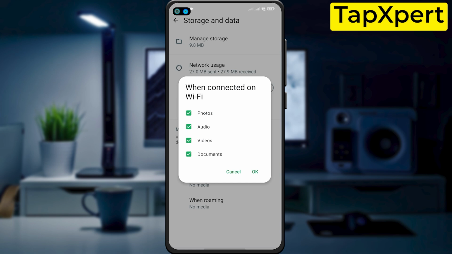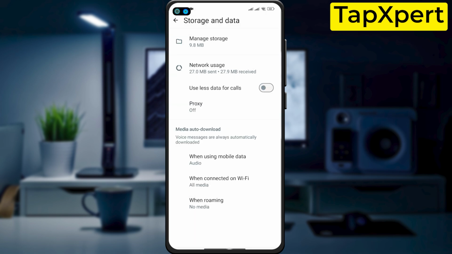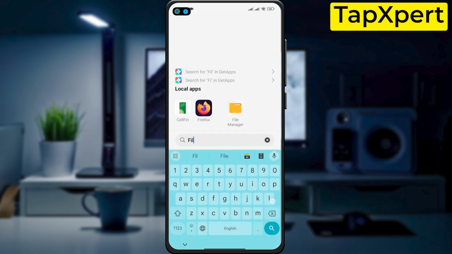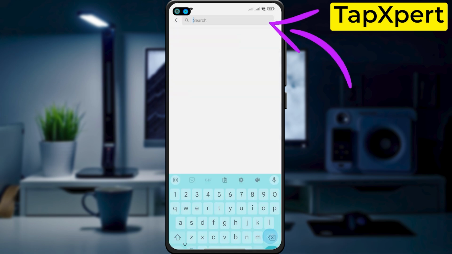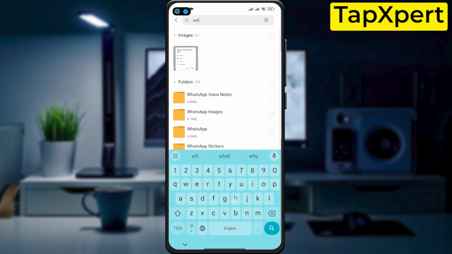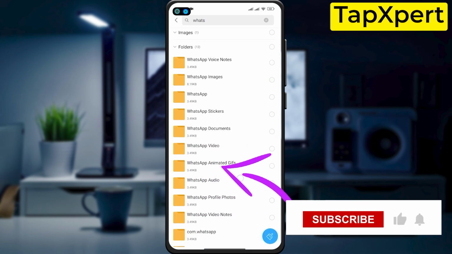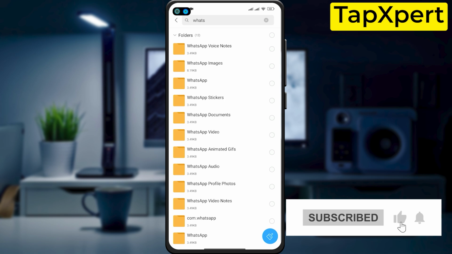Now close WhatsApp. Go to the phone file manager. If you don't find the WhatsApp folder, tap on the search icon and search for WhatsApp. Here is the WhatsApp audio folder. Now all the saved audio will be saved in this folder.